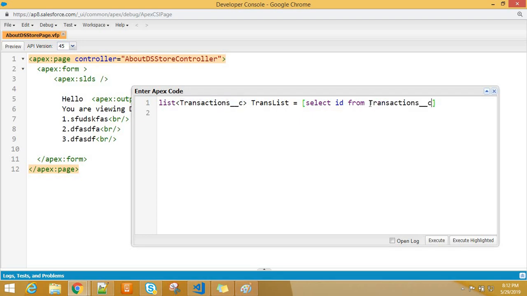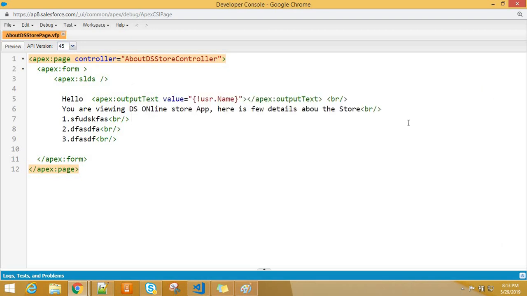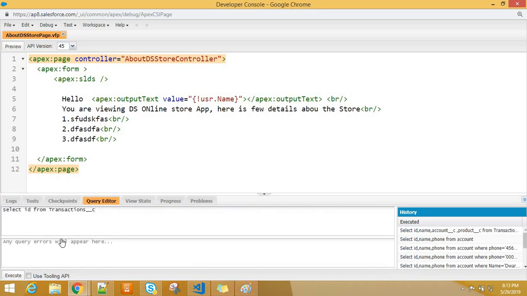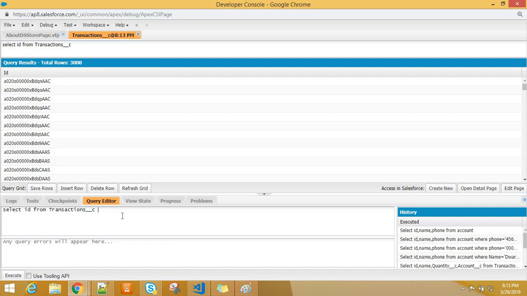Let me try to use all rows. So this will get all the deleted records as well. So generally if I write a query on the transaction, let's say there are 10 records. And if I deleted 5 records, it will fetch a total of 15 records. So all rows will be used to fetch the deleted records as well. So let me query for this. So now 3000 records are coming. So let's see if we get more records. 3000 records only.